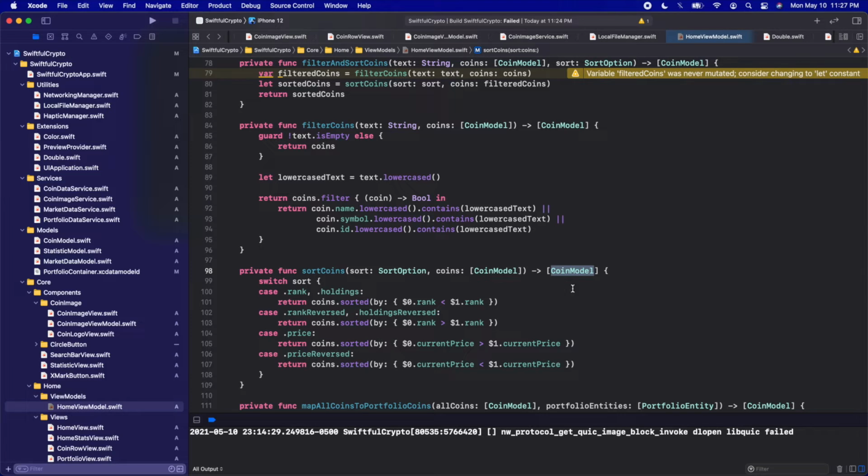So although this is not a very hefty function, and it's not going to really change the speed of our app much, this could actually be made a little more efficient. Since we are inputting an array of coin model and outputting the exact same thing, we could just take this array, sort it in place, and then return it back out of the function. So instead of returning coin model, we're just going to add INOUT before this.